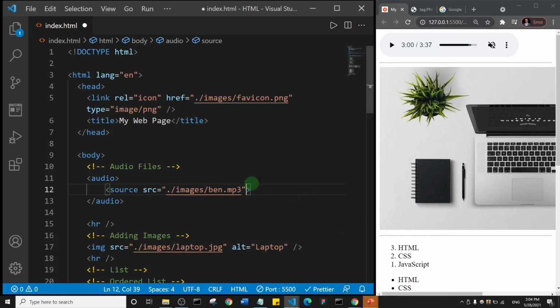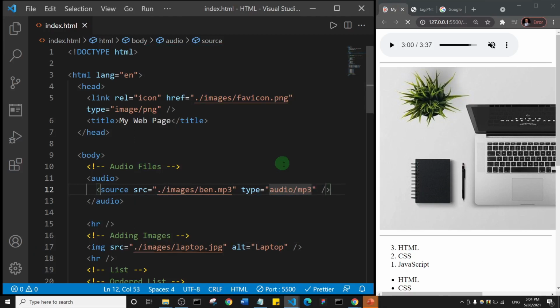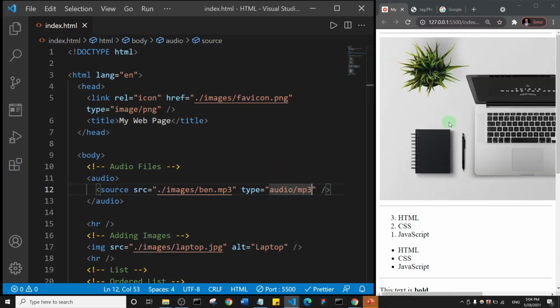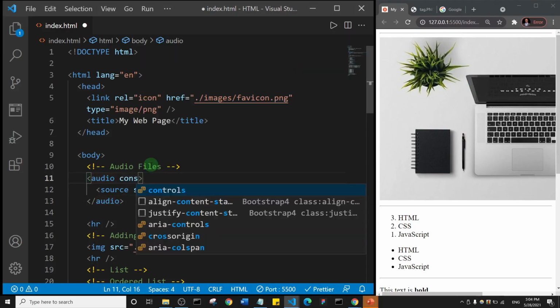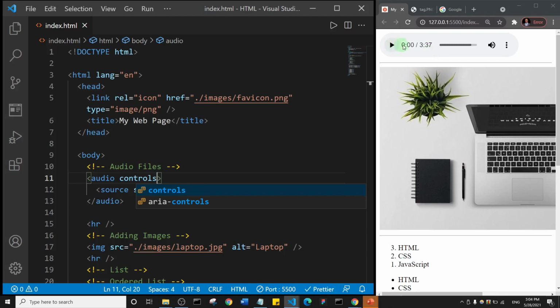Then for this one, I'm going to need to specify the type. The type attribute is going to be audio, since it's an audio file, and this one has an mp3 format, so I'll say audio/mp3 and then I'll save. Now you notice that it doesn't change anything. Let me see, I think I missed something. Oh, I didn't add my controls here, so I still need to specify the controls attribute, so that it will enable the audio tag to be displayed and all of the controls will be shown on the page.